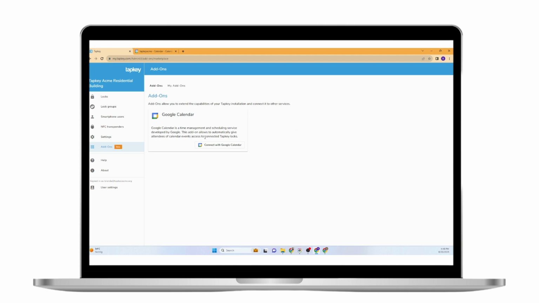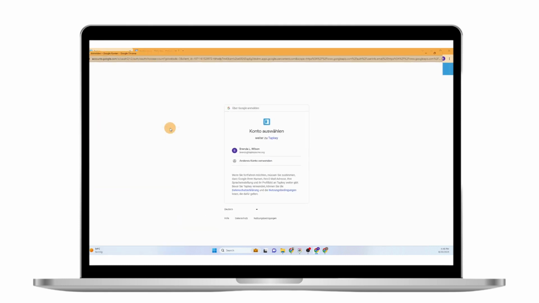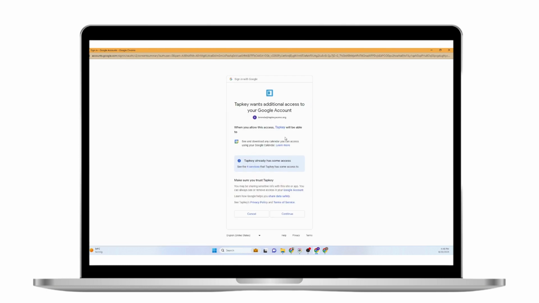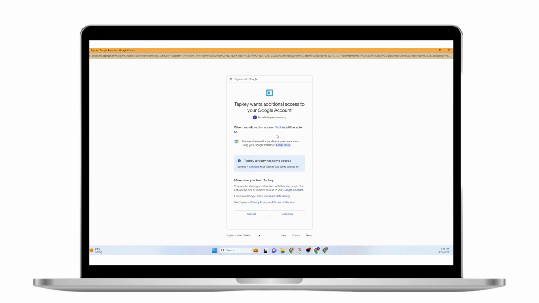So I'm going to explore the tools. I'm going to click Google Calendar, connect with Google Calendar, and I am going to select the Brenda account. Here Google is indicating the list of permissions which are required.